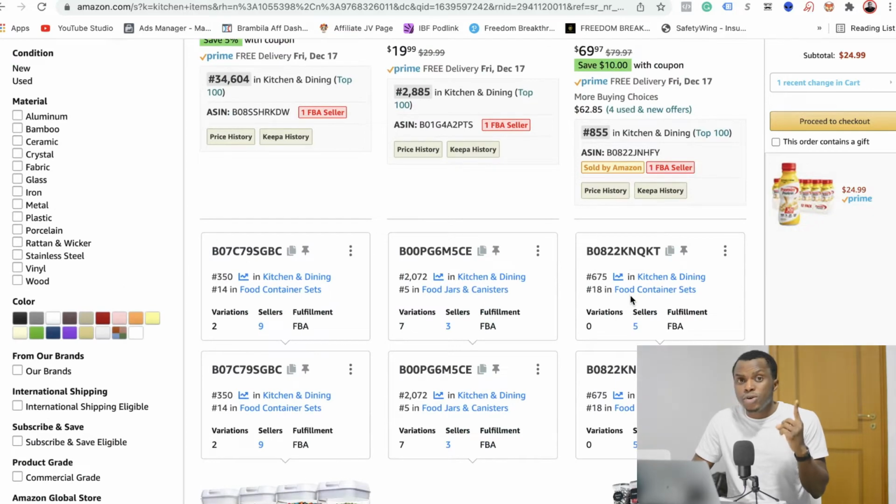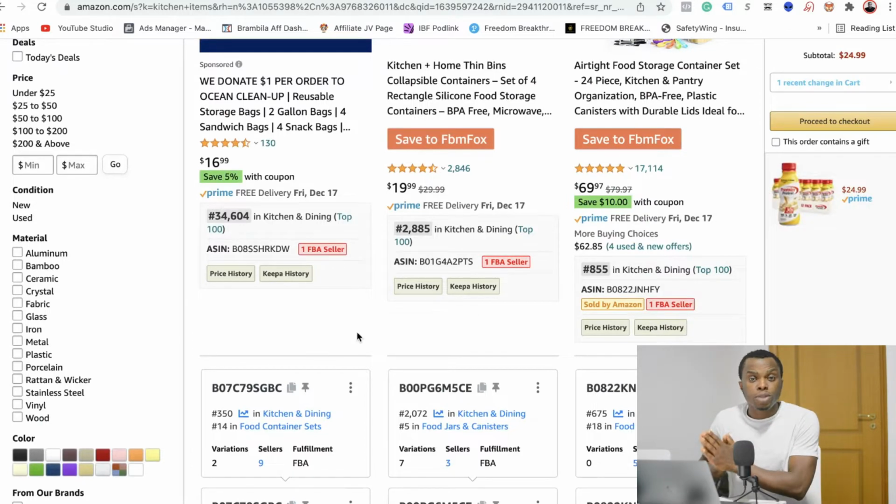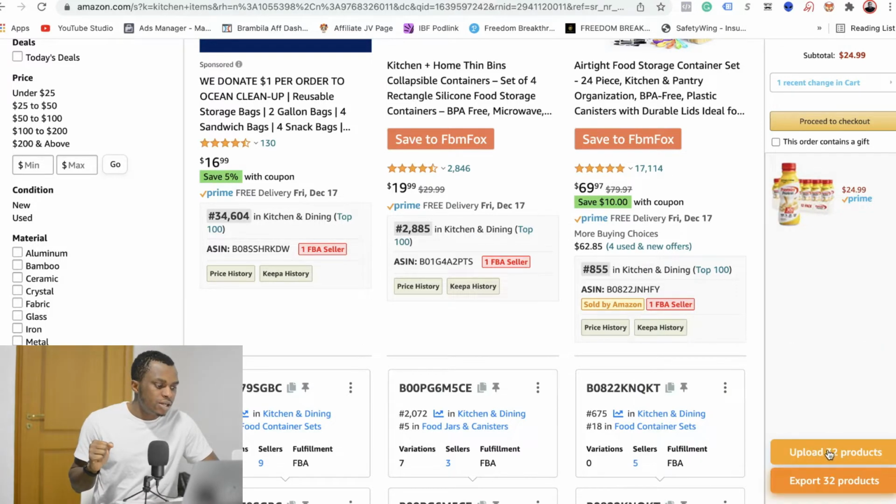But there's another way you can do that, whereby it's going to scrape all of the information on this page and upload them in bulk to Facebook, to FBM Fox. So that way you can push all of those products all at once to Facebook Shops. Okay. So right here on the bottom right hand corner of the screen, it says upload 32 products.